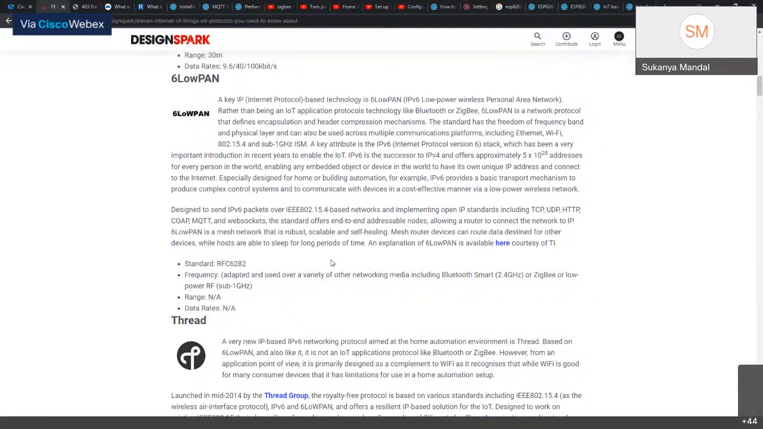The standard has the freedom of frequency band and physical layer, and can also be used across multiple communication platforms, including Ethernet, Wi-Fi, 802.15.4, and sub 1 gigahertz ISM. So it could be used in cross interpolations with a lot of other bands as well.